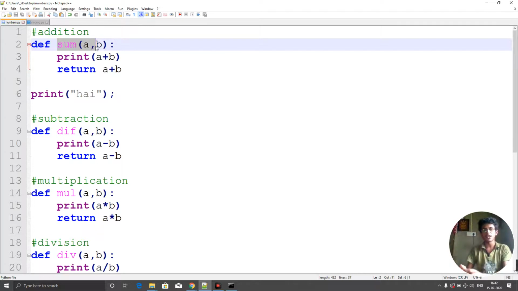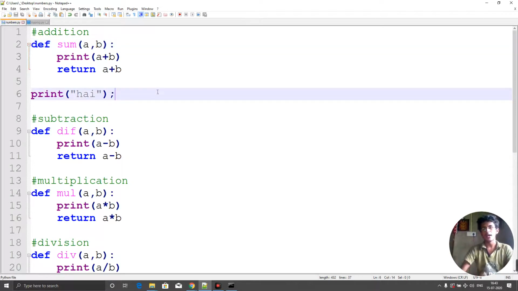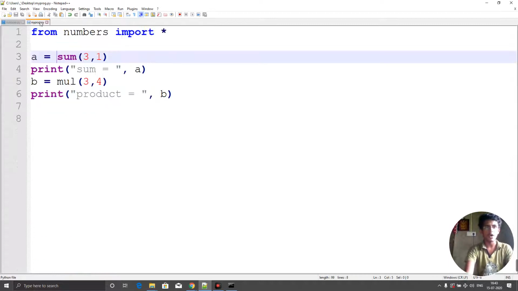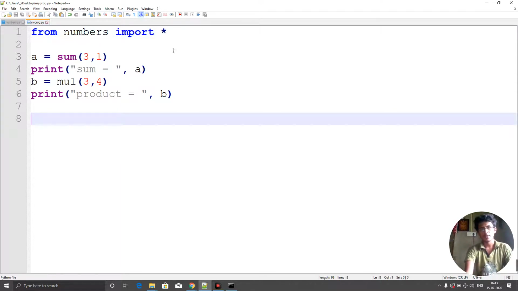That means sum, difference and multiplication in the symbol table. So when I use that symbol here, that means sum of, at that time it will understand that it comes from this. So at the beginning, when we call like this, from numbers import star, when I call this module, that module is going to be executed at once. Okay, I think you understand about this.